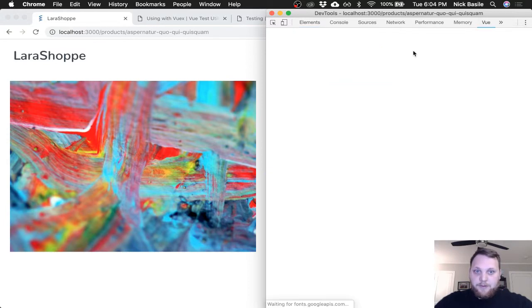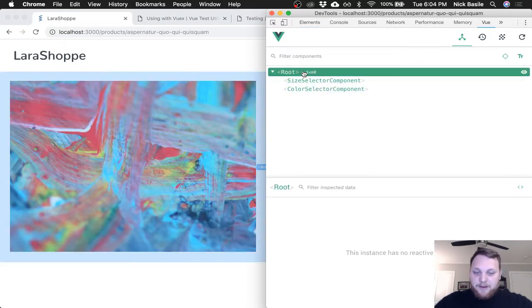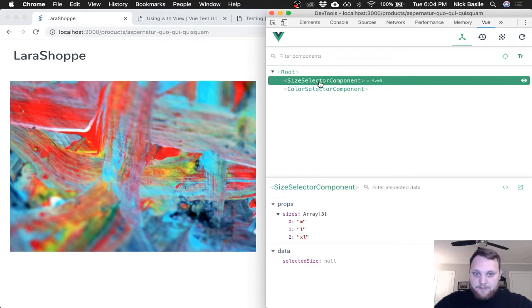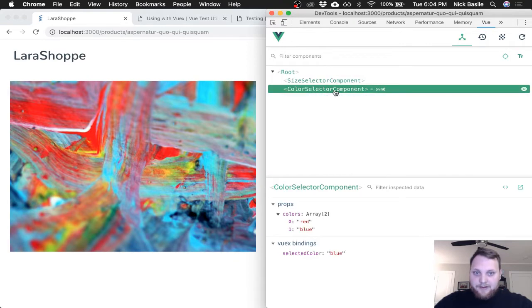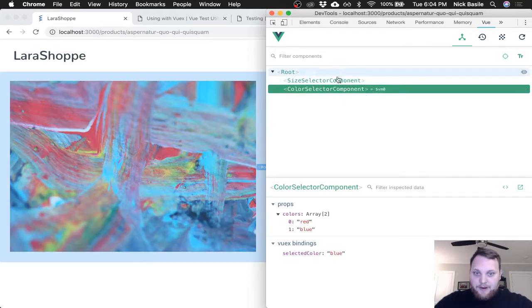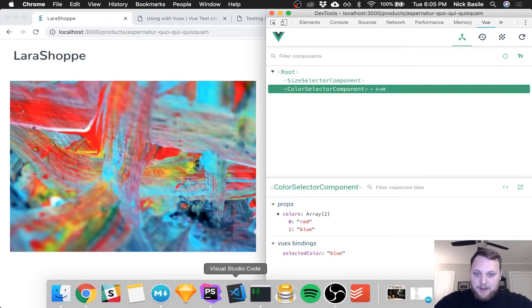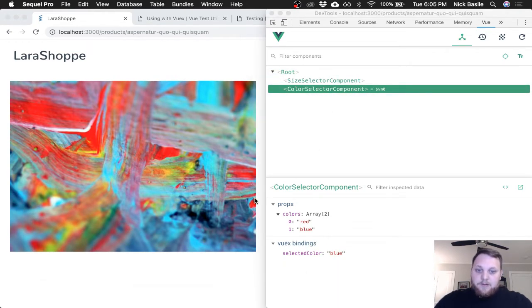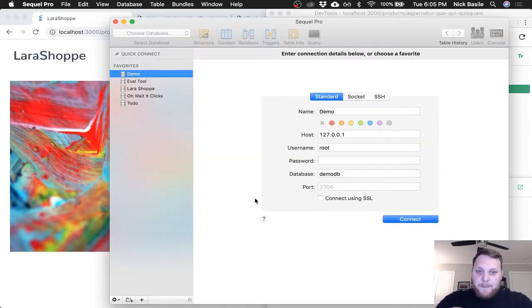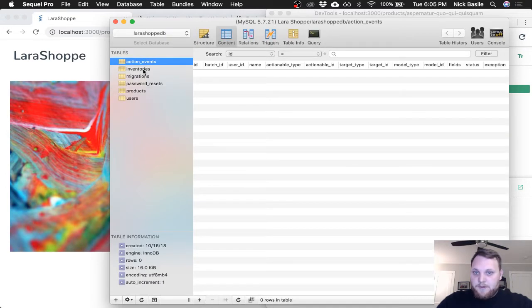We'll go into our dev tools here. I think it'll make a little more sense. At the root, we're passing down the sizes, and here we've got our selected color, and we've bound the selected color to Vuex. So let's check our database here and see how we can make those relationships a little bit better. Oop, not action events. Products.